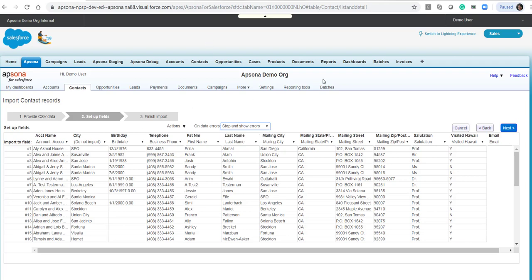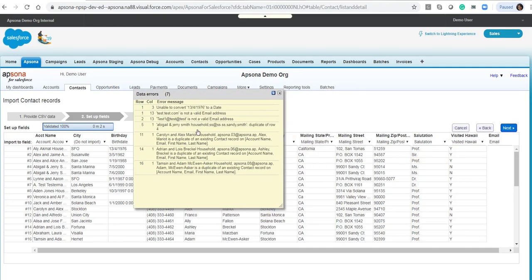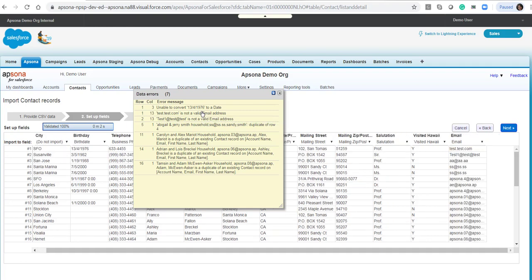So now I click on next. And the data is getting validated. And it throws up all the errors. So here are the errors. If I click on any of them, I can do an interactive error correction right here. For example, it says test.test is not a valid email address, and so I can change it right away.